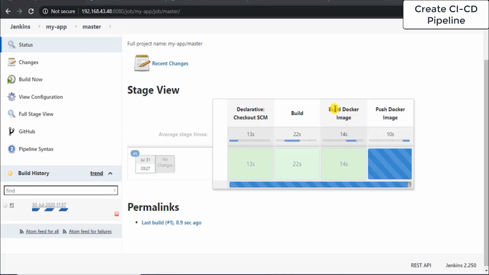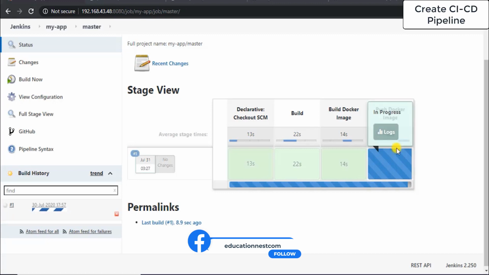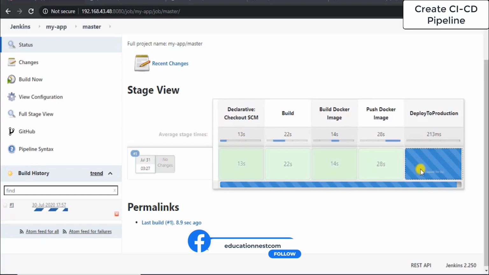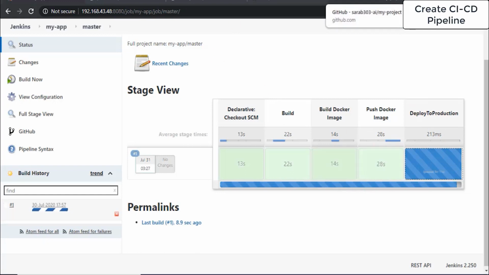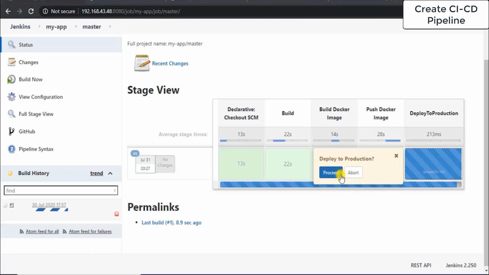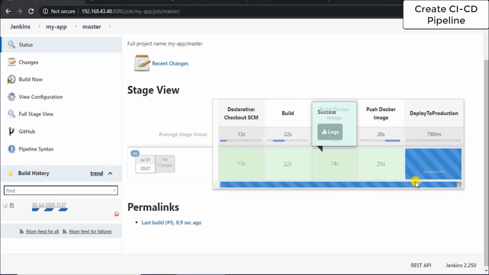So here you can see build Docker image is also completed, and now it is pushing that Docker image to hub.docker.com, and once it is completed, it is going to deploy the application to production. So here you can see deploy to production, and it is waiting for human interaction because we have specified that input command in the Jenkinsfile. So if you remove that, it is not going to wait for our approval. Just click on proceed and it will deploy the application to production or the Kubernetes cluster.